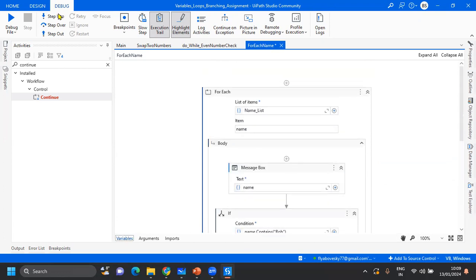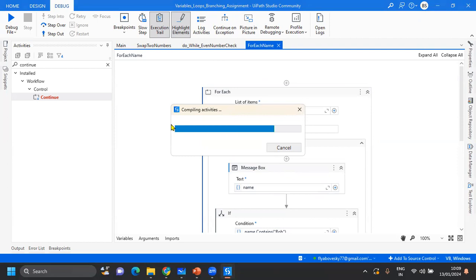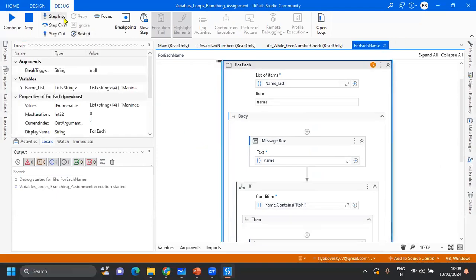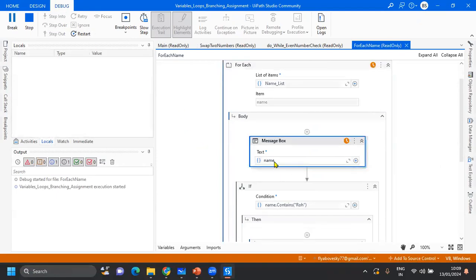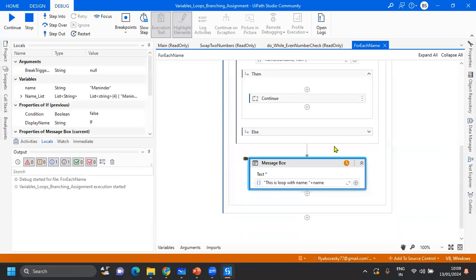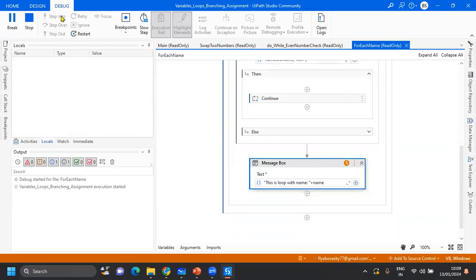So how it does this, if I go step by step, these are small topics, but it's a very important topic. Now I went over here. It went to the message box. It shows me a name. Fine. It checked the condition. The condition is not matching. So it went to the last one, and step into shows me Maninder. The loop is running with Maninder.